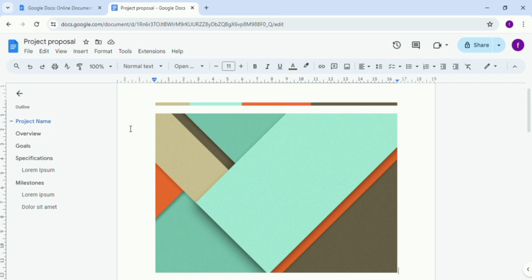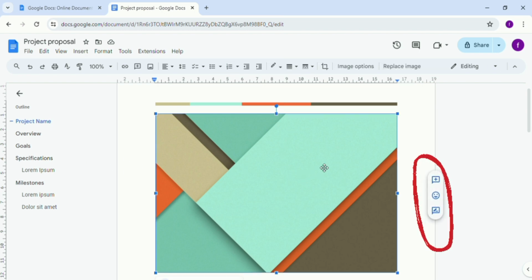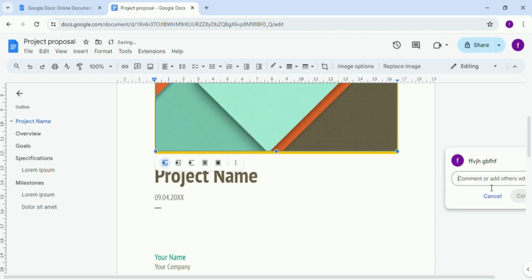After tapping on the image, you can see these icons. Now this icon right here, this is the icon for comment. Just tap on that to add the comment. And then this is where you can add your comment.